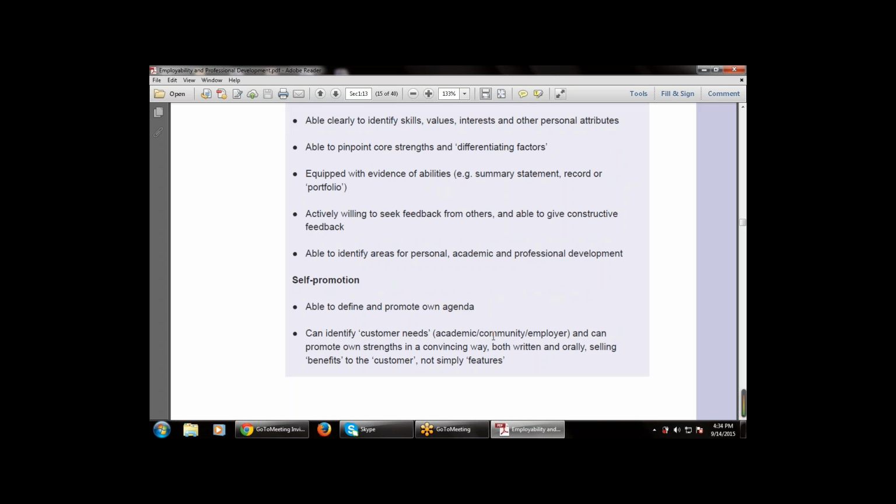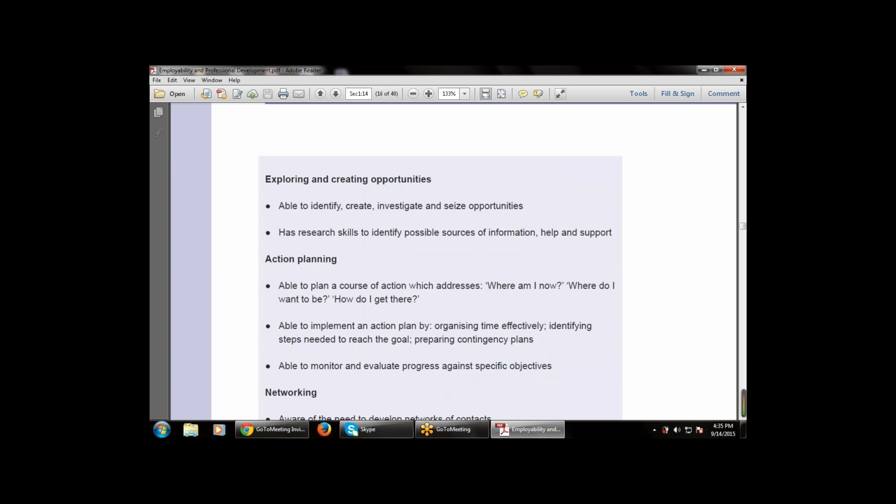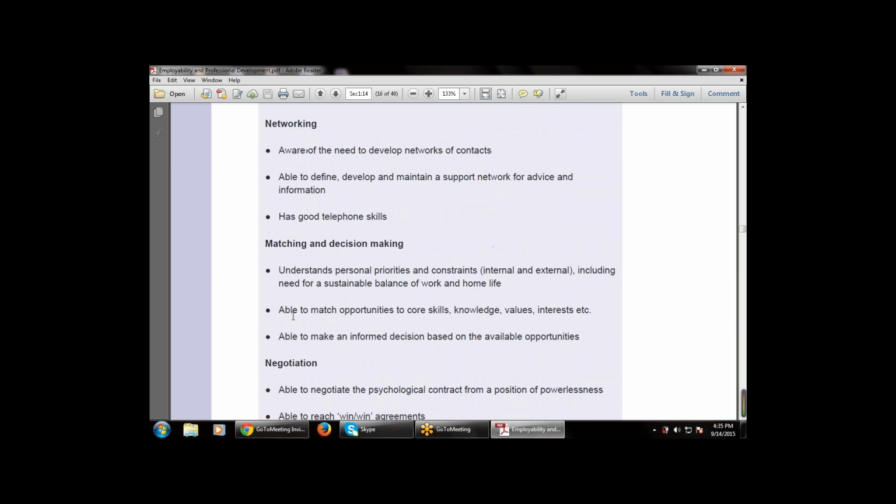Then next is self-promotion, being able to define and promote the agenda. Then the customer needs, and how to explore and create opportunities. Then action planning, that is what action planning will be used to explore the various terms. Then next is networking, used to develop a network of contacts. Then matching and decision making, that is how to match the content and what the various decision-making criteria are that are used to match the content.